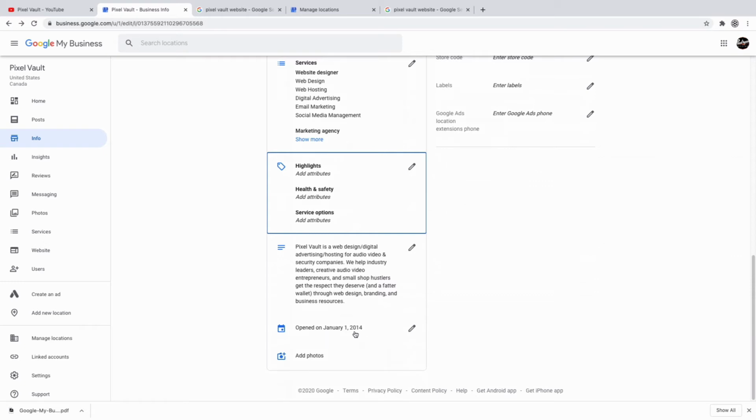The date that you opened, not the time that you opened during the day, but the actual date that you started business, and then add as many photos as you can. Photos of your work. In fact, let's go in here.